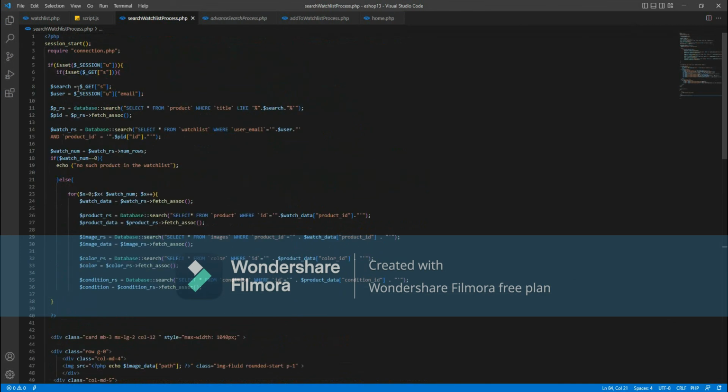Then inside this if condition, I have taken the value that was sent to the server side and stored it as $search, and I have stored the email of the user who is in session as $user. Then I have given a search query to the product table where the title has $search in it, and I have stored that as $PRS. I have taken the details of $PRS and stored it as $PID. Then I have given another search query to the watchlist where user email is equal to $user and product ID is the ID of $PID.